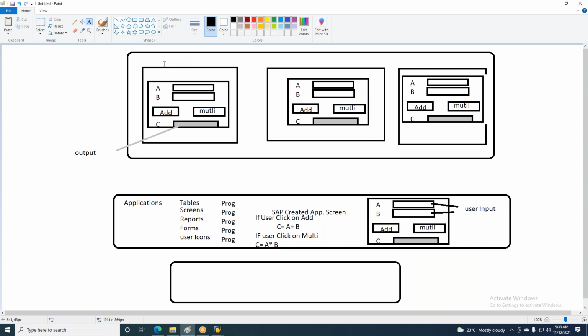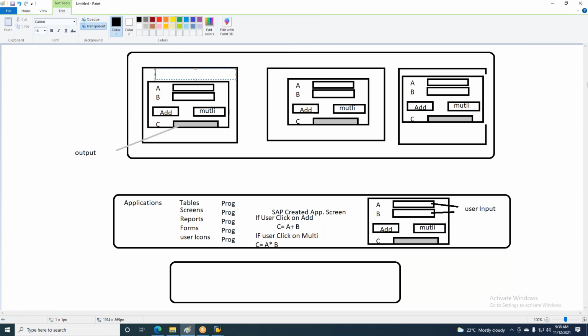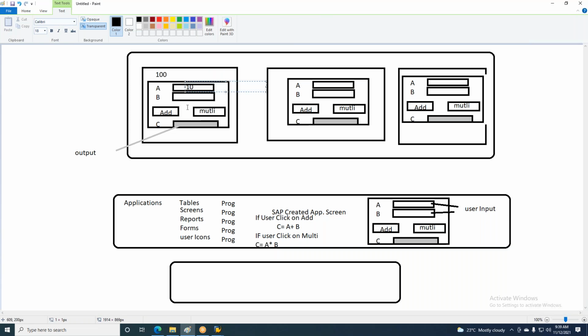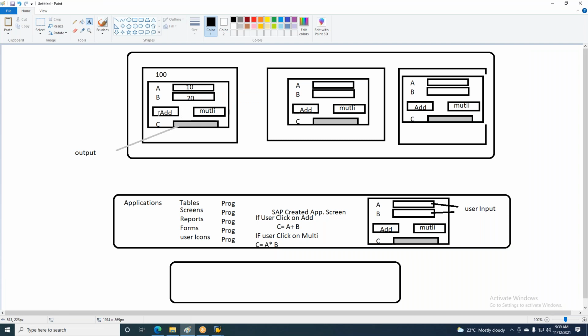So the Redis Lab client logged in here, or a Citibank 100 client, he logged in here. Okay, he entered an A value 10. He entered a B value 20. He clicked on add. When he clicked on add, automatically this is read by this program. Then apply this formula, C equals A plus B. Then present the data in the C field.